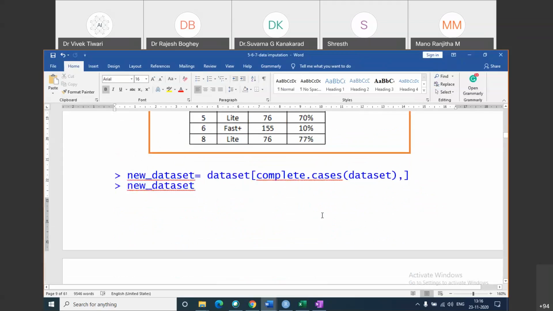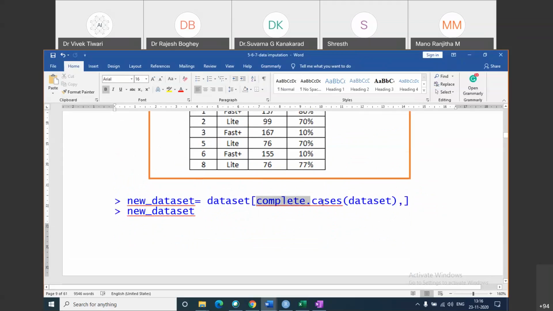What am I going to create over here? I find out the complete cases, and all the complete cases I'm going to store in a new variable. So ultimately, what I'm doing is just discarding the incomplete cases. Just run that one line and it will be implemented for you.